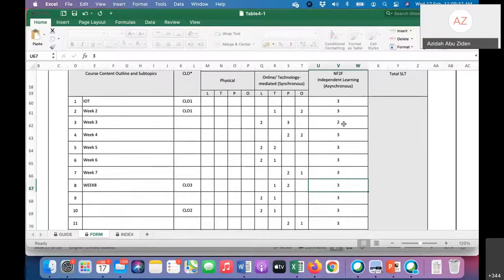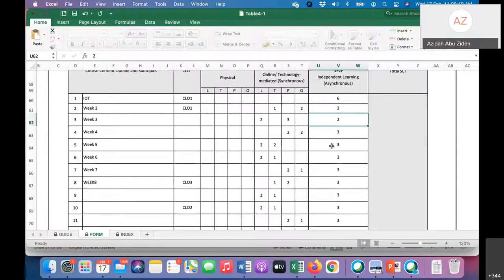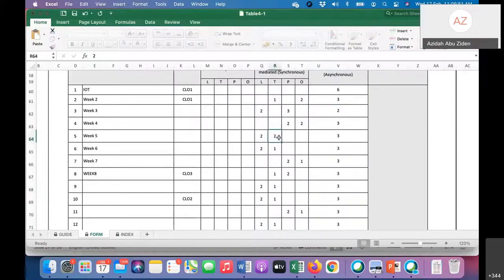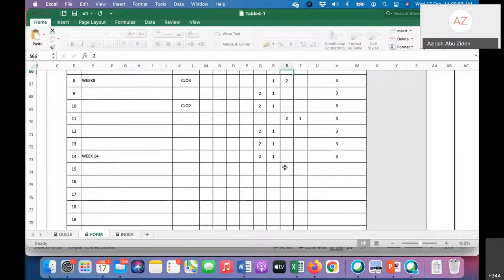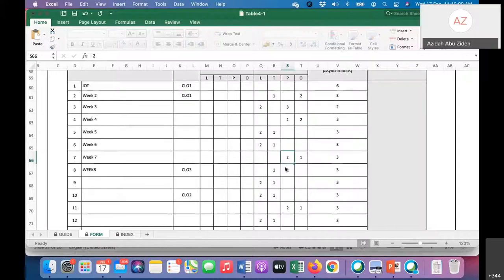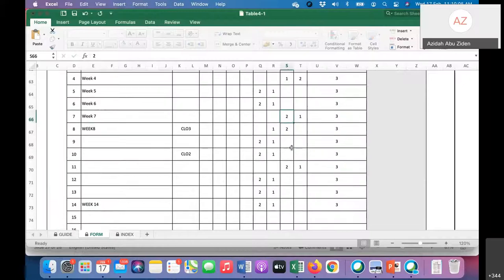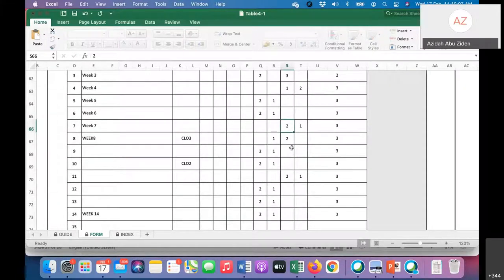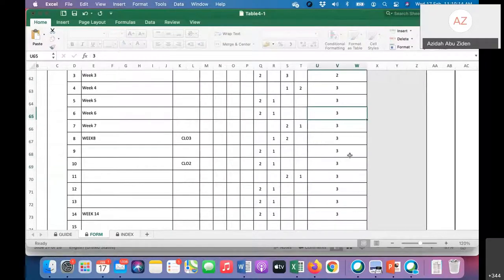That's why sometimes you have 6 here, because for example 6 here, you are going to do all synchronous. Okay, right, 6 only, yeah, this one. Okay, so I hope this is clear.